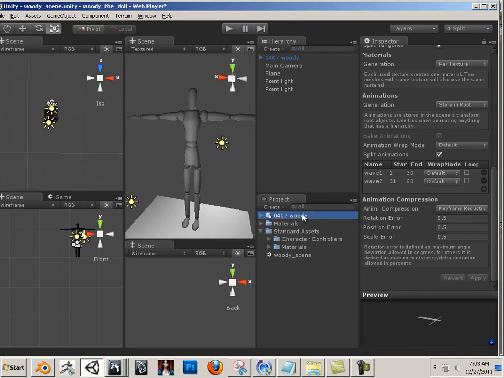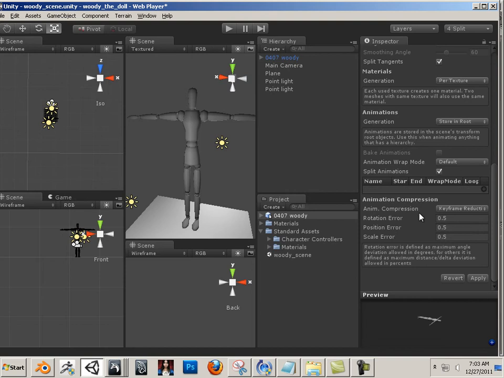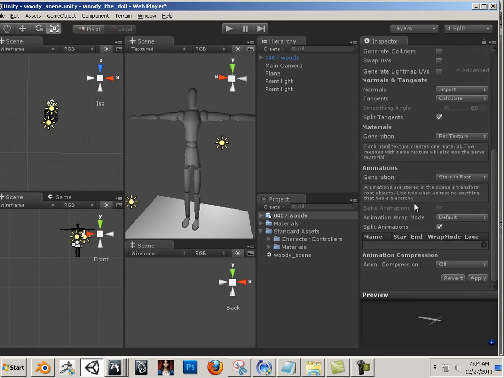So here under project I have the wooden mannequin, and I'm just going to get rid of any animation on it so we can start over from scratch. In the animation compression it says keyframe reduction. I'm going to put that to off. That way I have the keyframes I want. I don't want to eliminate keyframes.